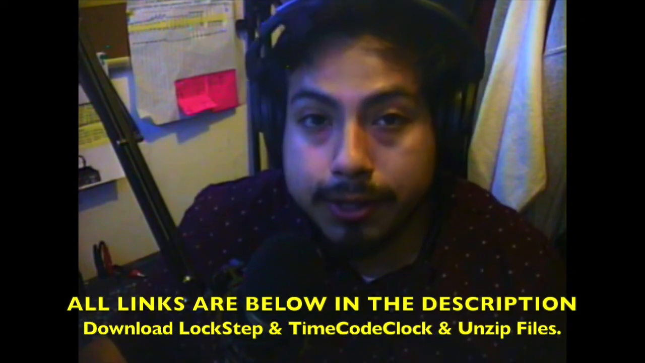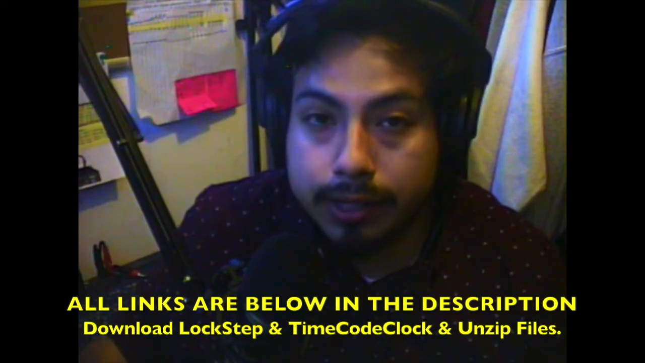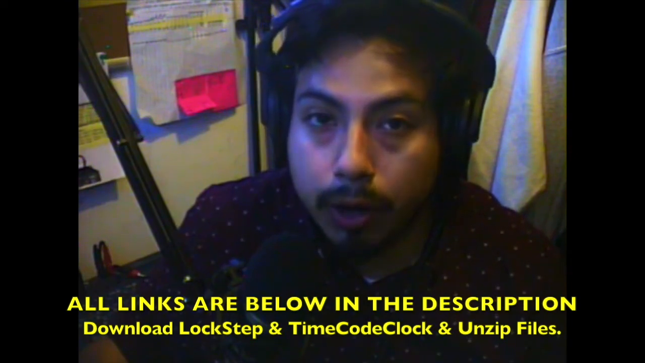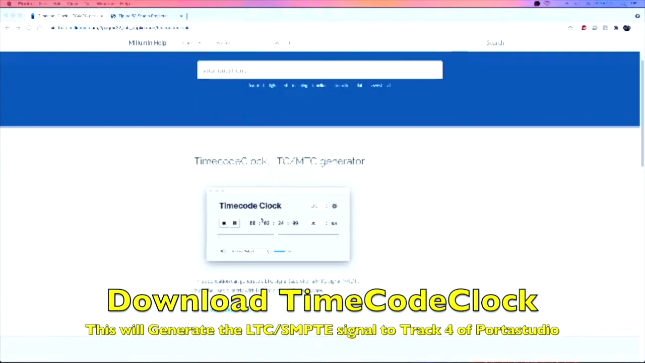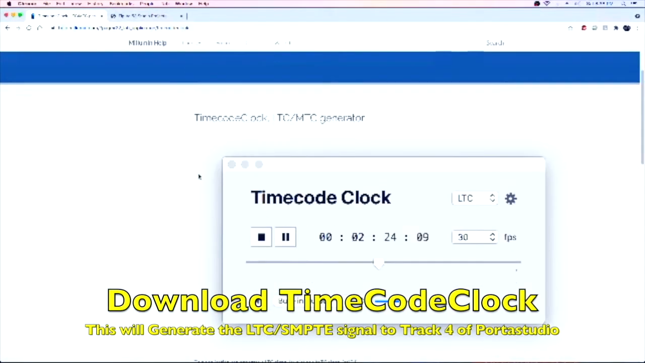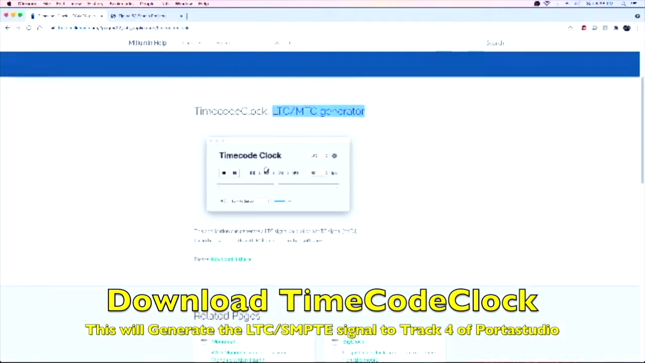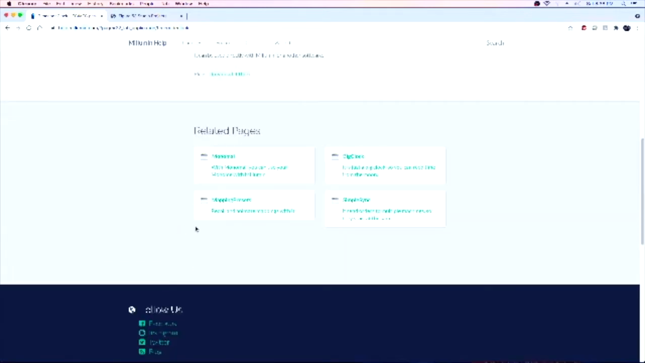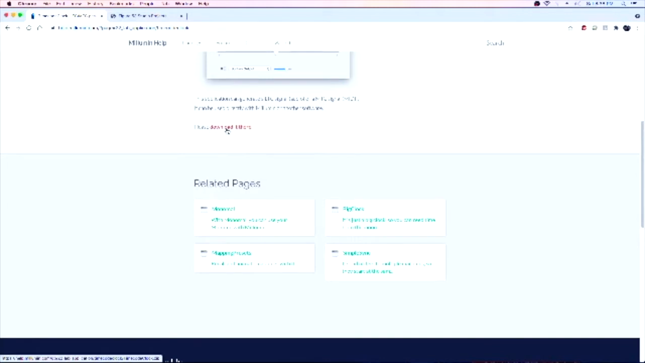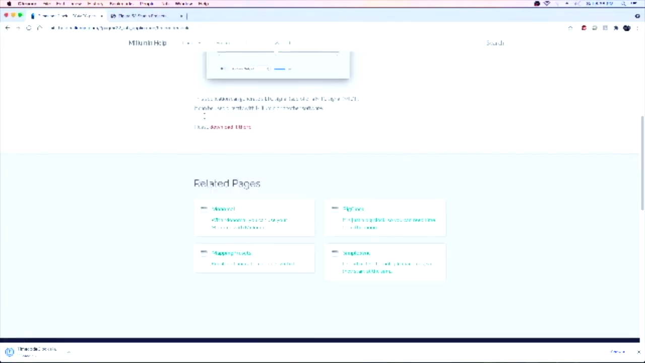Now let's jump into the software. This is where you're going to need to download the software. All links are below. So the first piece of software you're going to be needing is TimeCodeClock. It is an LTC generator. This is found on Millennium help page. I'll be putting that link in the description. Just hit download there, and it'll start to download as a zip file.